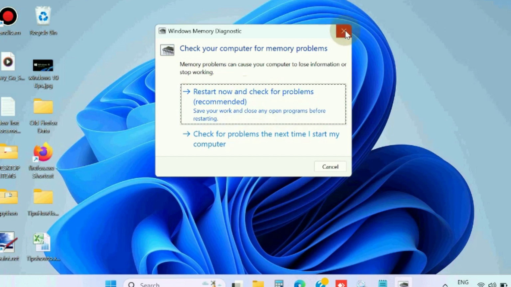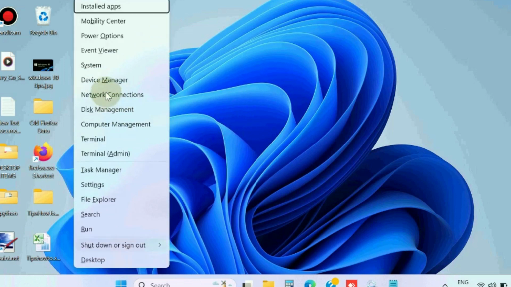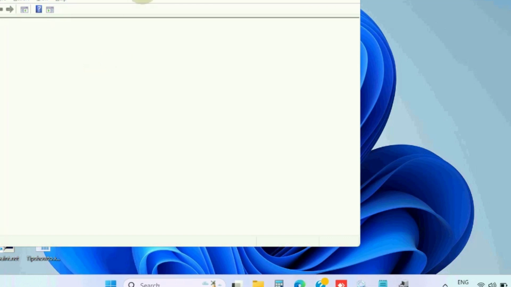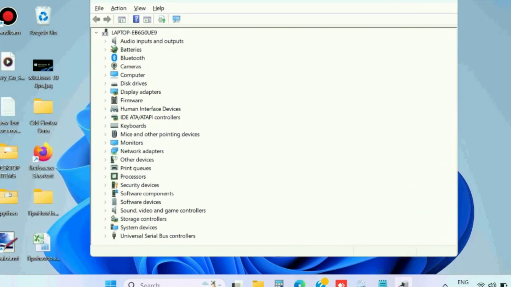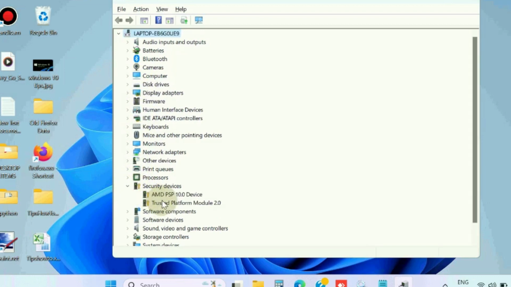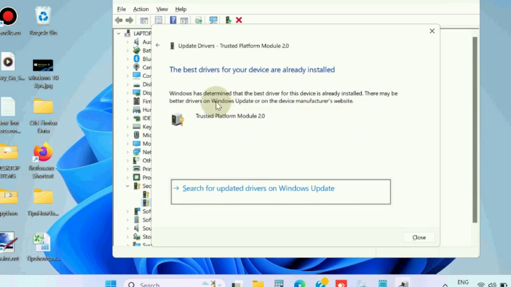The second workaround is to right click on the Start button, choose Device Manager, and update the Display Adapter driver. Go to the display adapter section, expand it, and right click on your display adapter driver and also other problematic drivers. If you find any with yellow exclamation marks, right click on it, choose Update driver, and choose Search automatically for drivers.